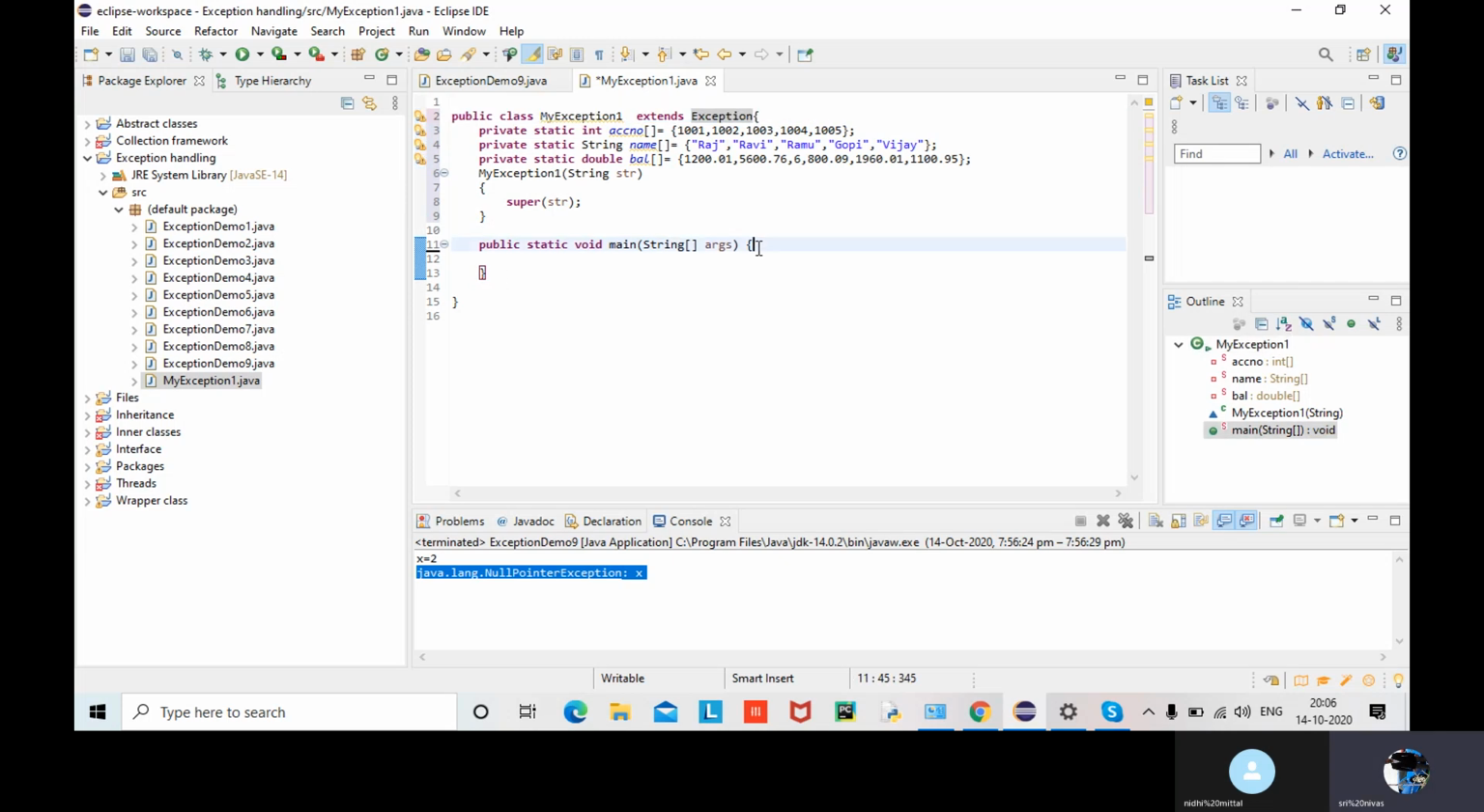Are the braces okay? It is not showing any error. Now let me go with the try block. I will go slow. The power is going and coming here.